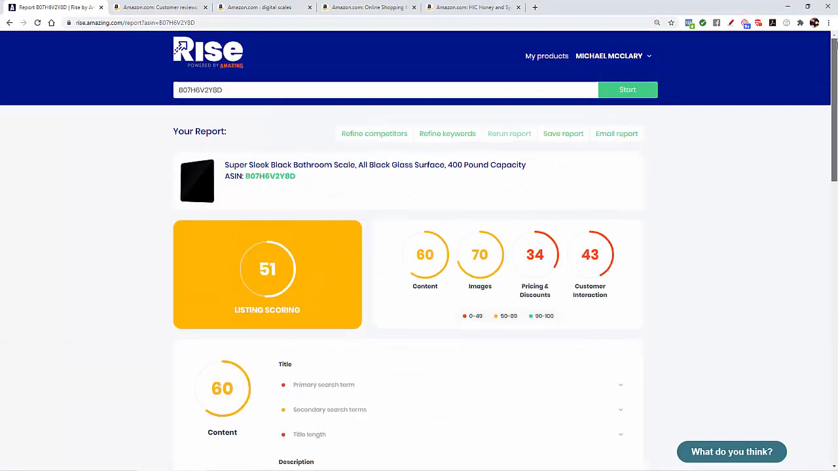Now, when you're done reviewing your report, you can save this product and report so that this product and every single time you save the report will show up under My Products. That way you can track your performance over time, and you can also email the report to you as well.